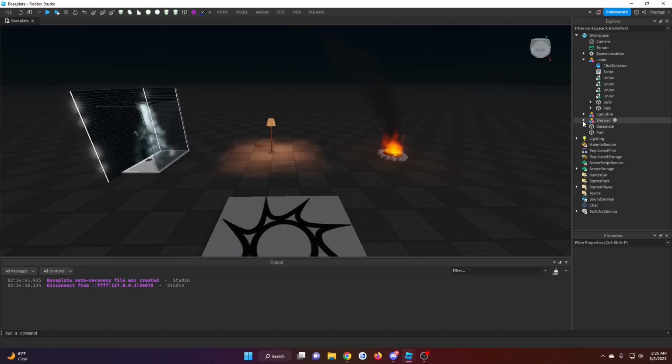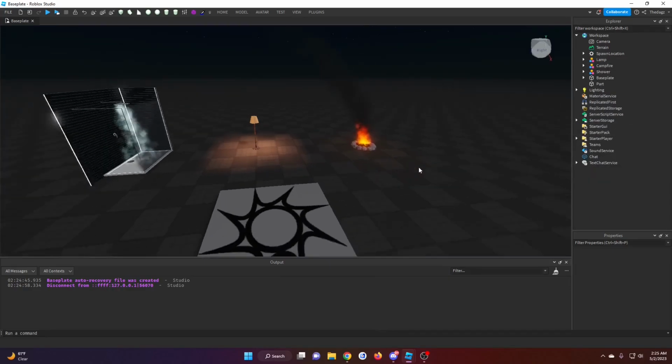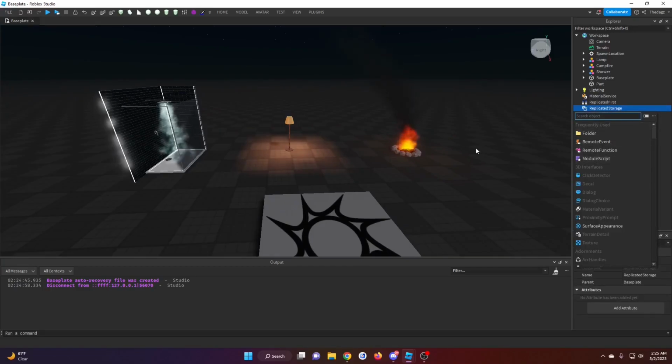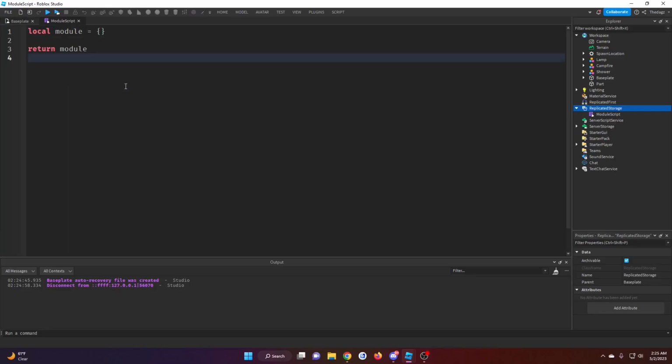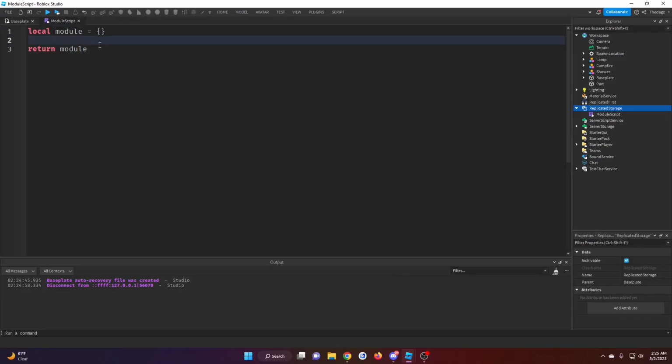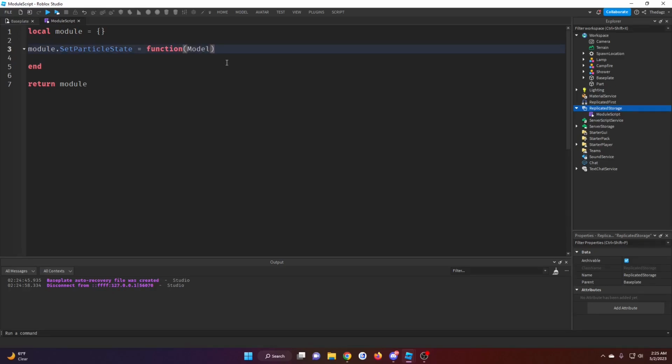However, we can use module scripts to make this a bit cleaner and a bit more usable. So I'm just going to put a module script in ReplicatedStorage. It doesn't really matter where you put it as long as any script can access it. And I'm going to make a function that just turns off any particles and lights in general. So I'm just going to put a function in this table, module.setParticleState.